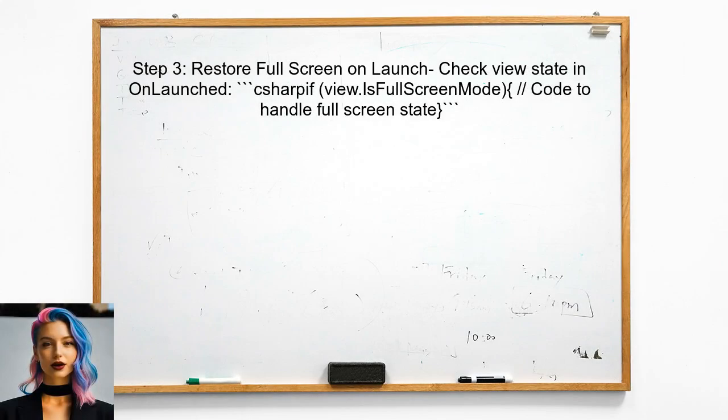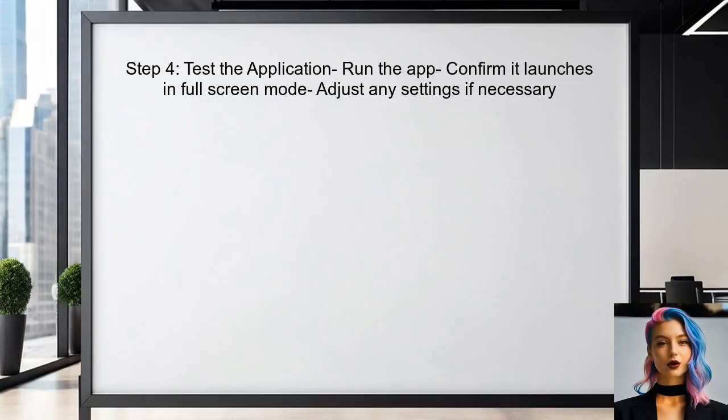After setting the full screen mode, the user should ensure that the app's window size is restored to full screen whenever it is launched. This can be done by checking the view state. Finally, the user should test the application to confirm that it launches in full screen as expected. They can do this by running the app and observing its behavior.